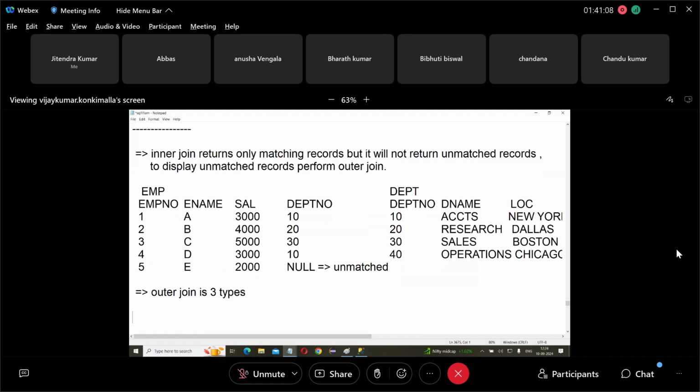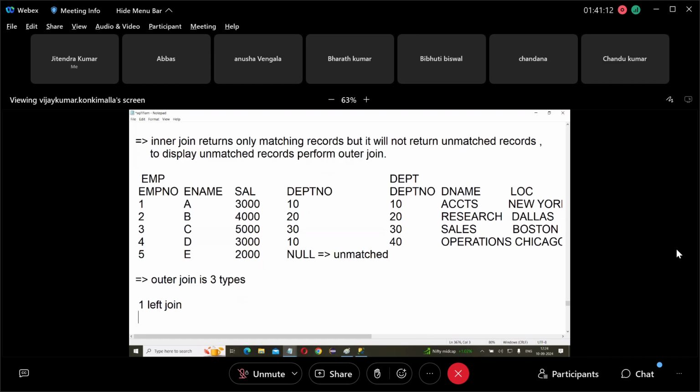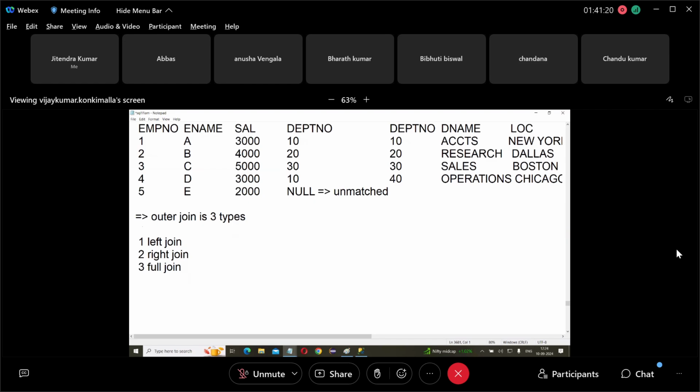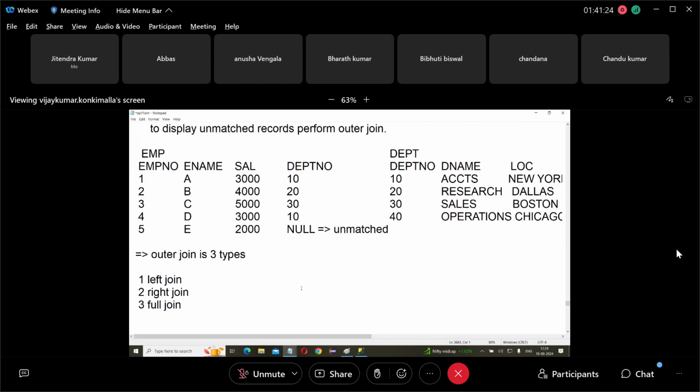Outer join is what, sir? Three types. One is left join. Next one, right join. Next one, full join. Left join, right join, and full join. Okay, I want unmatched records.